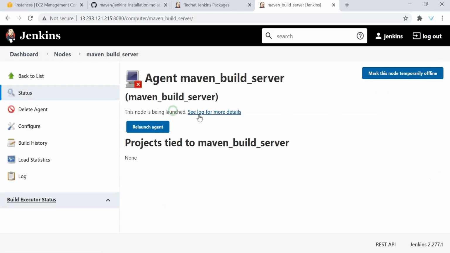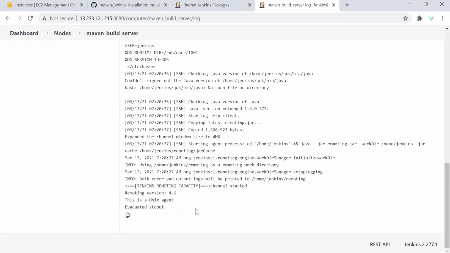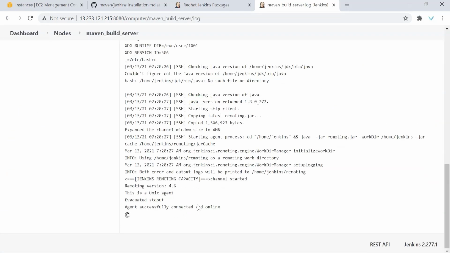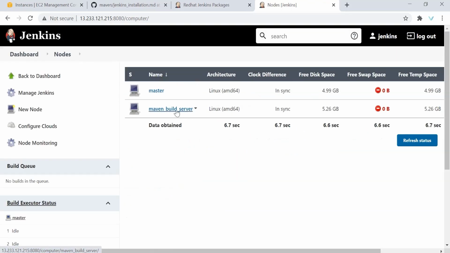So let's open this and see the logs. It is trying to connect to our remote system. Yes, you can see agent successfully connected, which means that it has been registered. I mean to say our Maven server has been registered as an agent to this system. And once this is done, you cannot see any red cross mark over here, and it should be able to gather the information about our Maven build server.